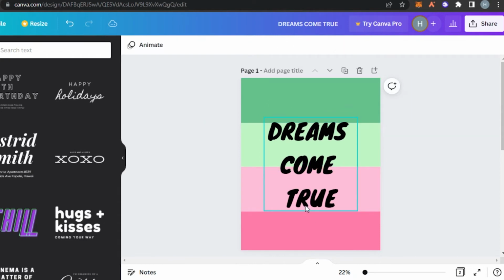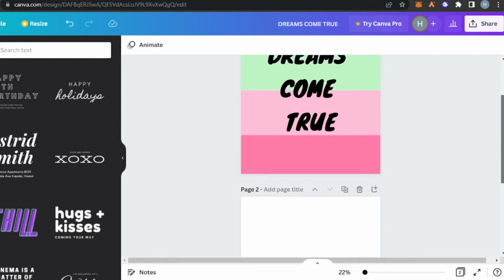There you go. So this is our first wall art and it looks pretty good. Now again, you can add more text, you can add more elements to your wall art, but for me, I think this one looks pretty amazing.